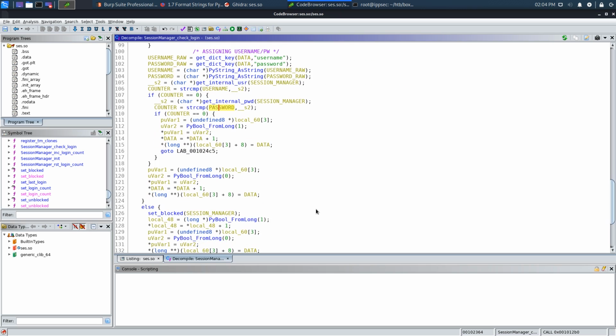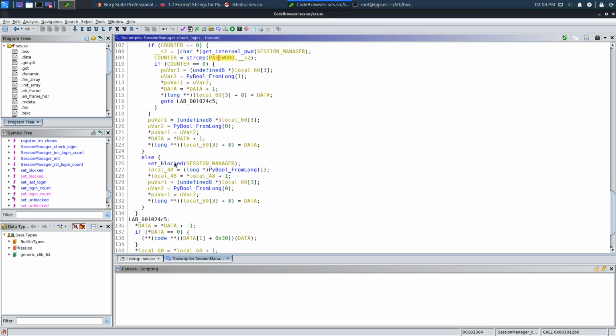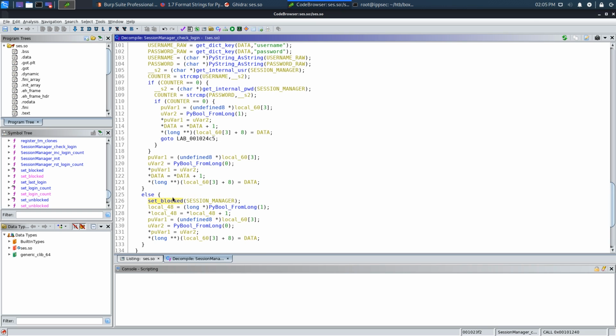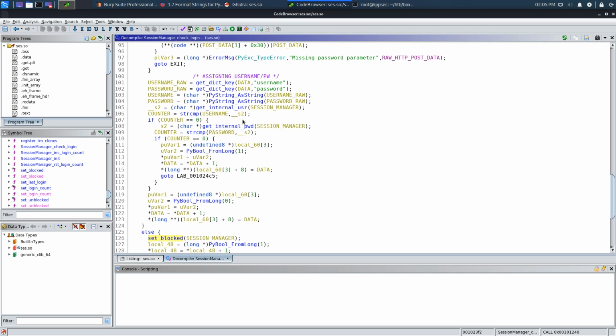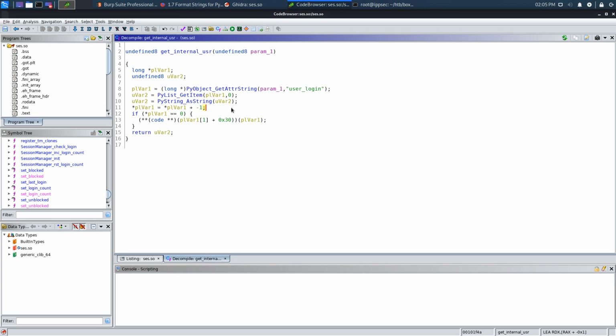And this is going to else, I'm guessing this is if login count's greater than 10, set it to blocked. But right here is interesting. So let's check the get internal user and see exactly how this works. So double click there. We're passing it a parameter.